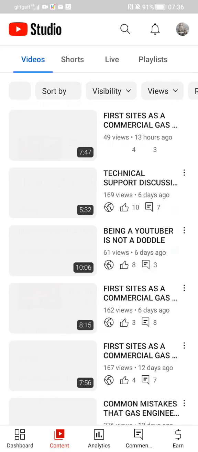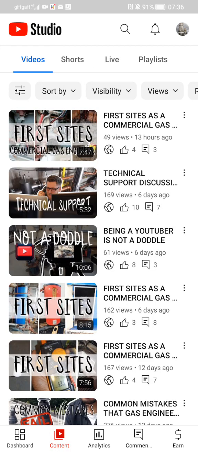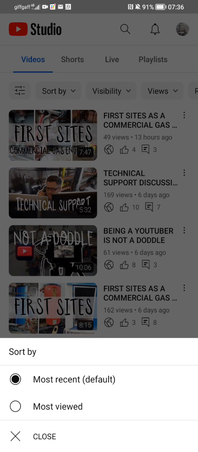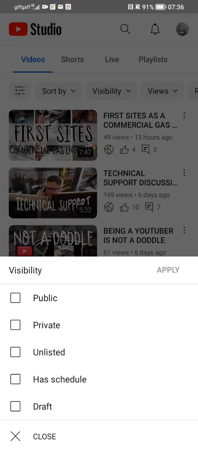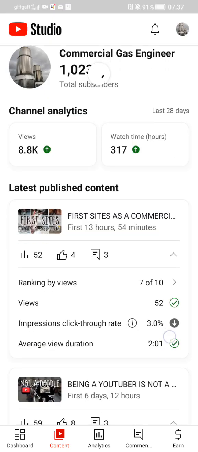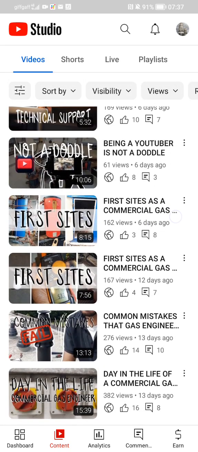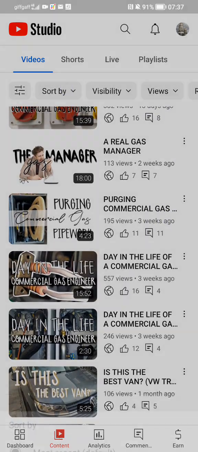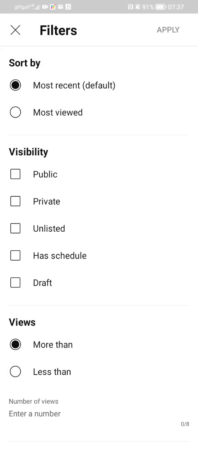You can go to content and go to your videos and scroll through. It gives you different things such as show me my most viewed videos. You can have a look at playlists to see how your playlists are doing. Over here on the left, it shows you how many times someone has gone in your playlist, and on the right, it shows you how many videos you have in your playlist. On the content page, you can scroll through all your videos and sort by different categories, as you can see.